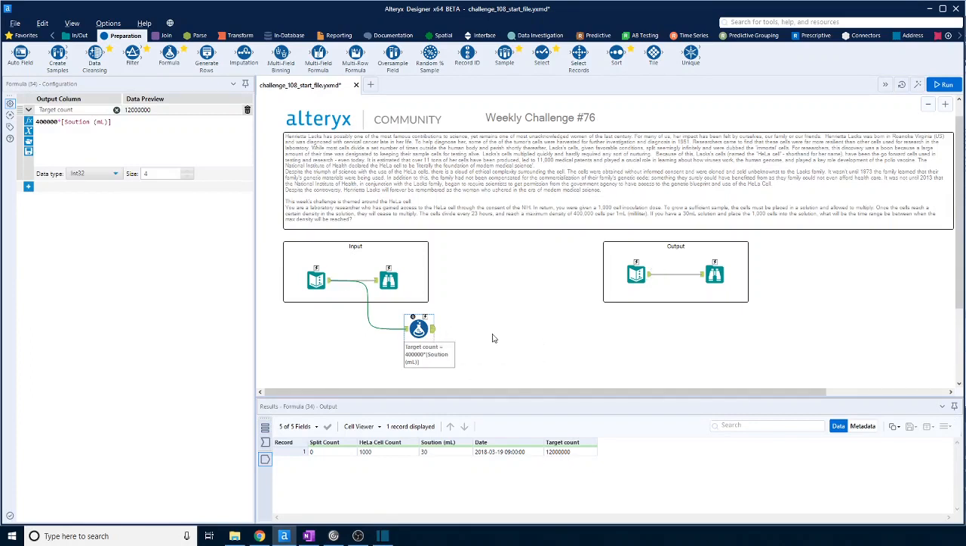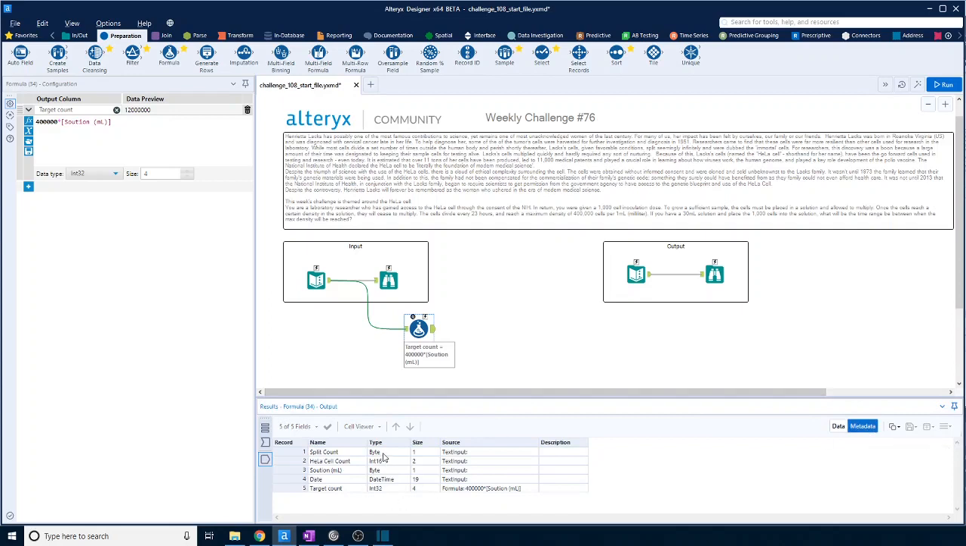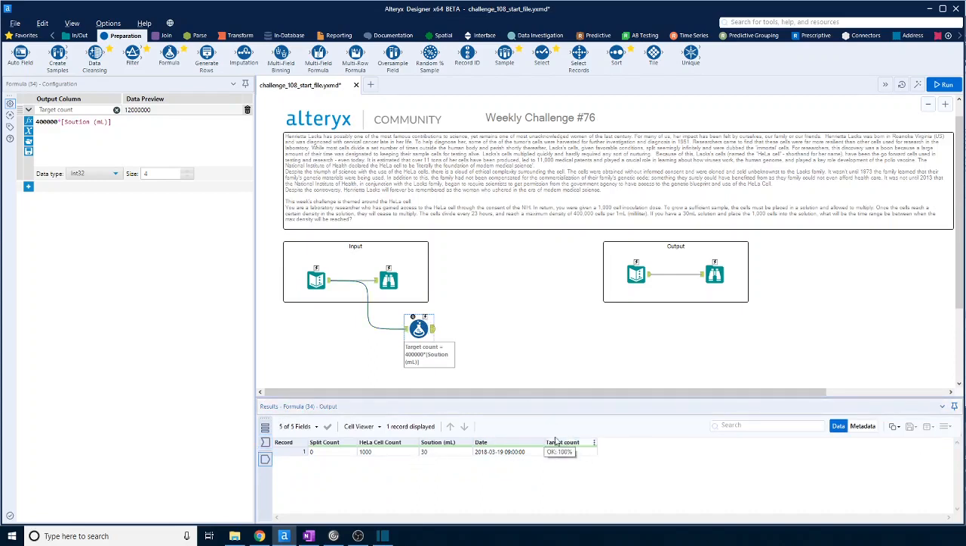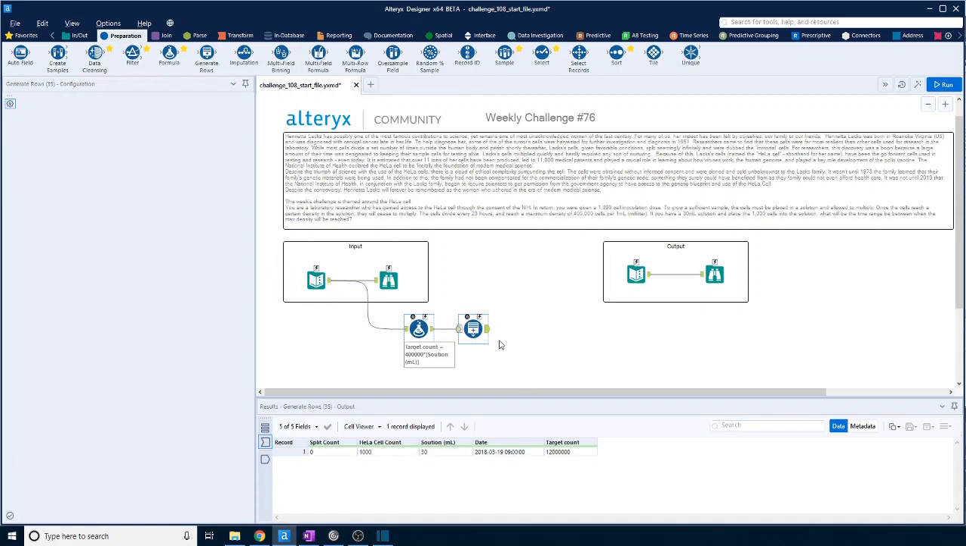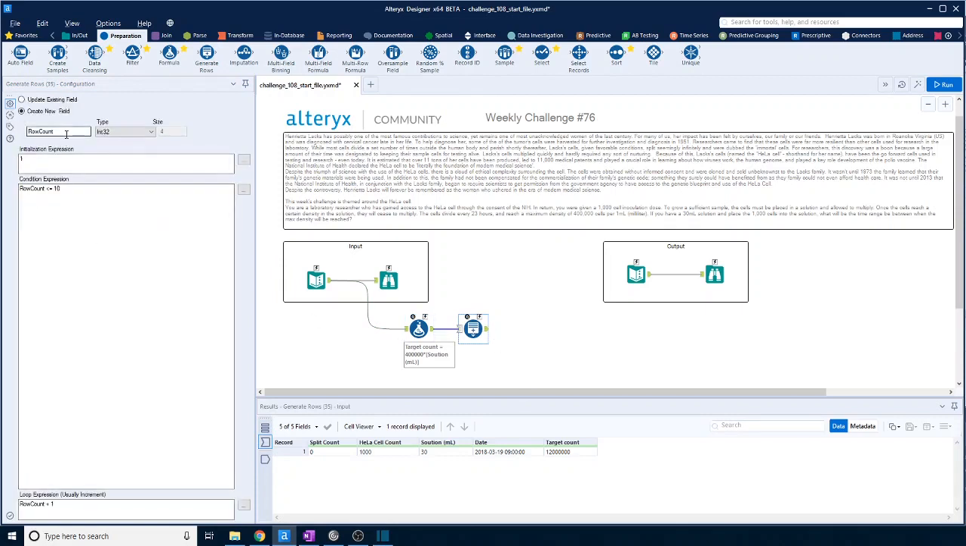Let's have a look at what sort of data. It is already split out into bytes and integers and the date time here, so that's handy. So we don't have to do that. We want to multiply this, or increase a row, if we double this each row until it reaches this number. I'm thinking that's the way to do it. So let's bring in generate rows, and we want row count is good enough, and the initial expression is 1,000.